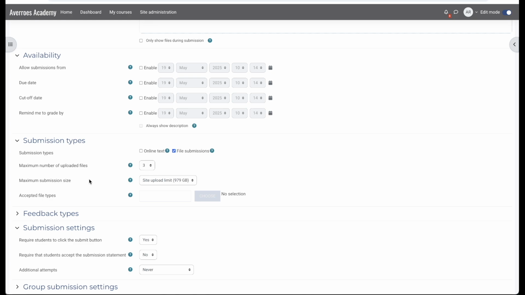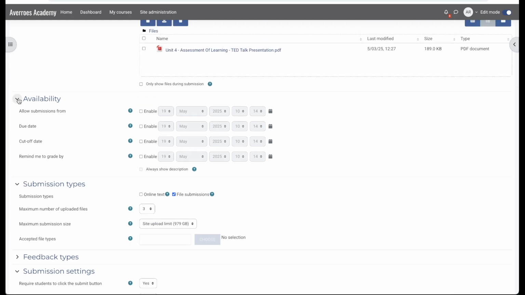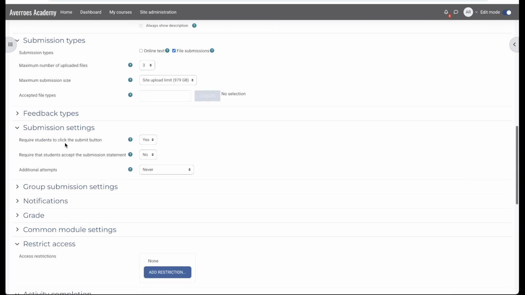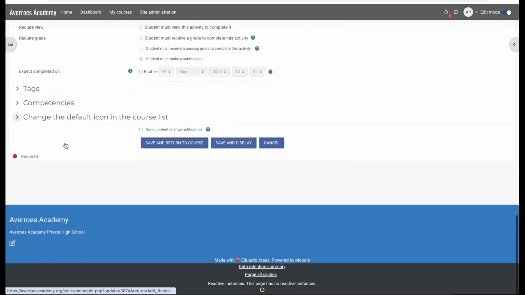Once you have set up your desired settings, among other ones, we have availability, in case you want to enable an activity at a certain date and time, cut off the date, or give a due date to a specific activity. Under the availability drop-down menu, you have those options. After you have set up your activity as you desire, click on Save and Display.